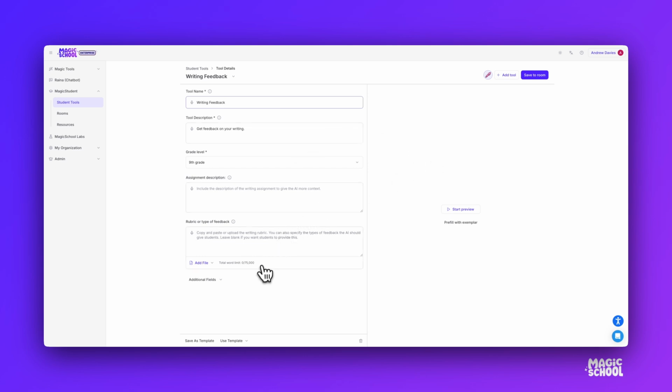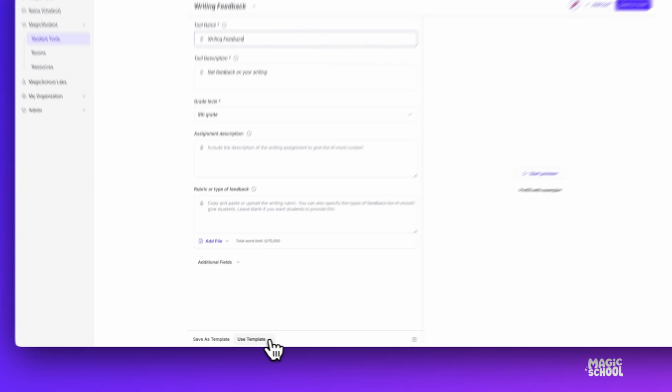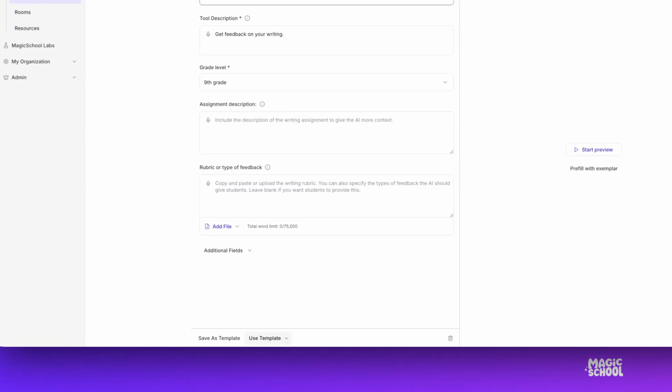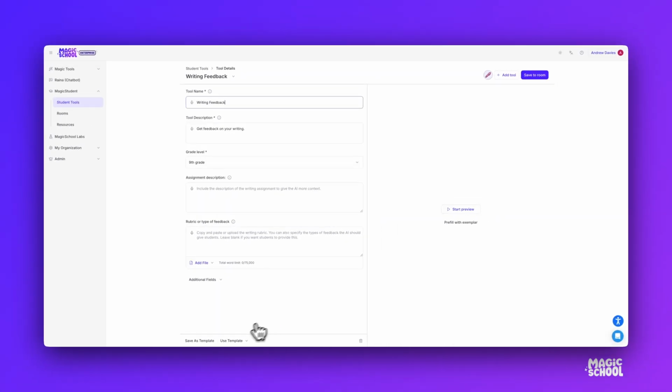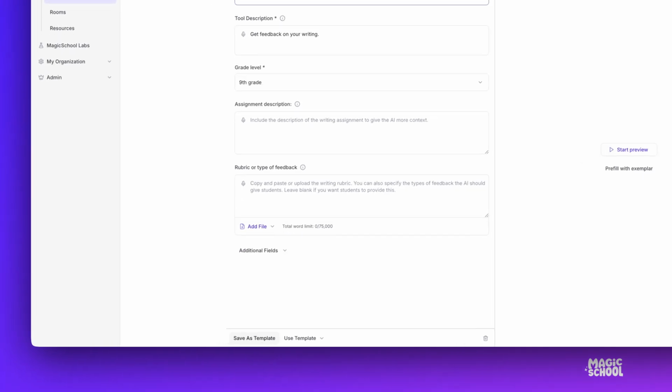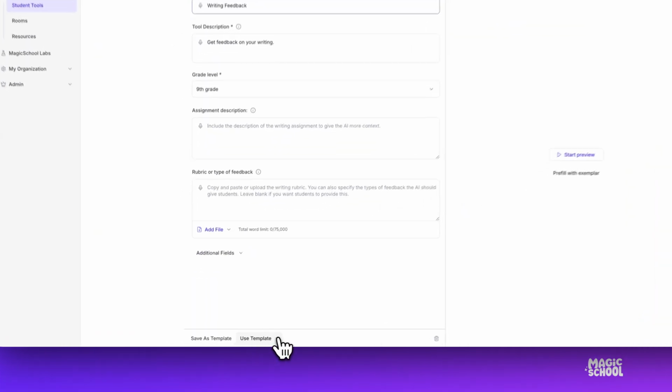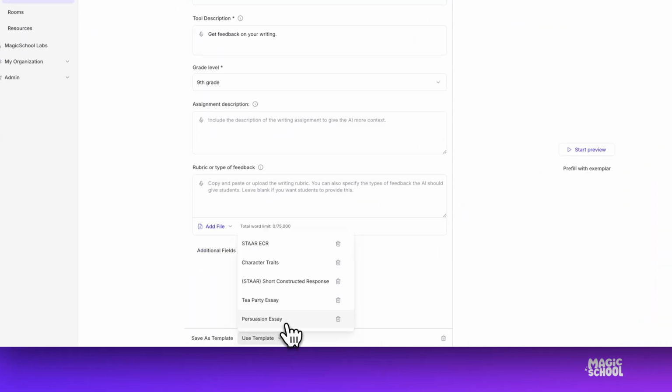So to save time, I'm going to go down to the bottom and click on Use Template, which is a really handy tool to know. So let's say you build this really awesome tool and you want to save it. You can always click Save Template and use it again later. Little extra tip. So I'm gonna click Use Template and I'm gonna pull up the persuasive essay template that I've already built before.